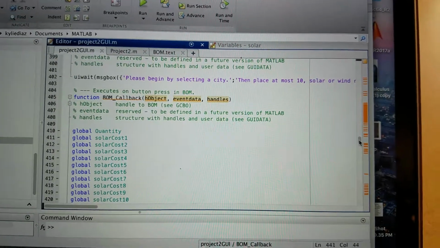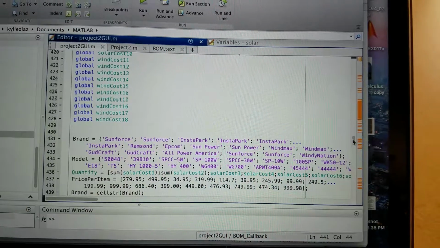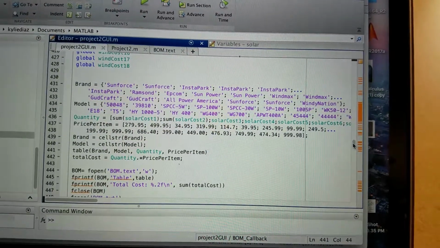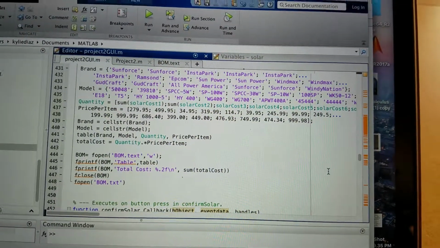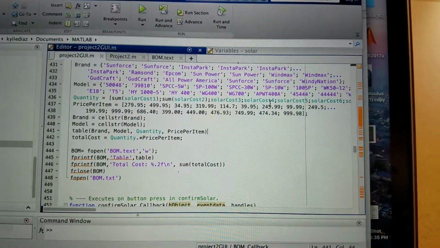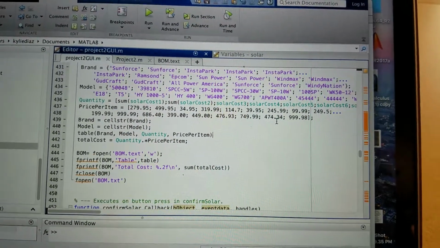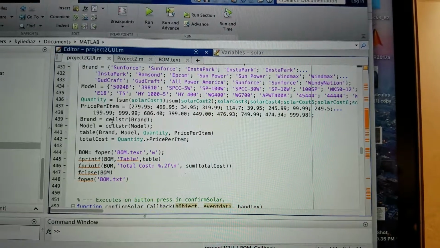For the bill of materials, we use all of the global variables that we did. We created a cell array for brand, model, created an array for the quantity, and then concatenated them all and made it into a table which displayed it.